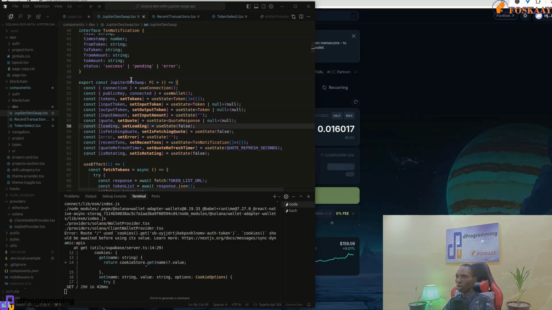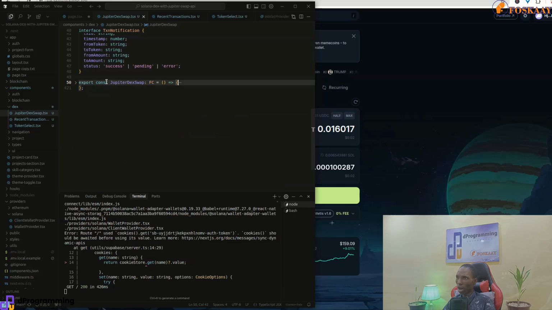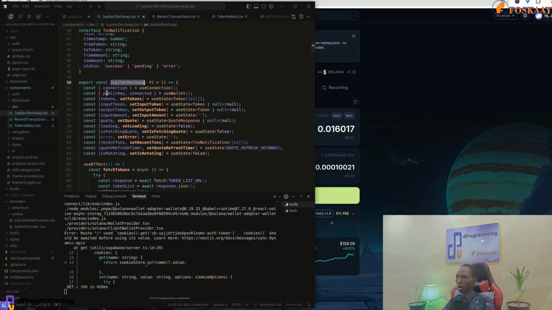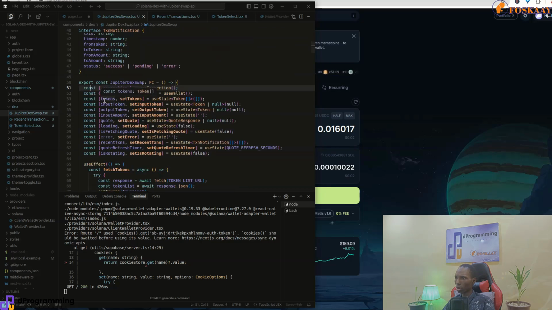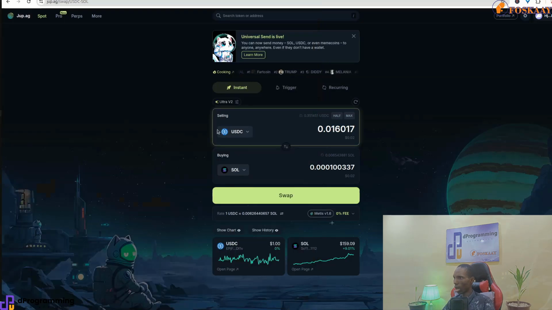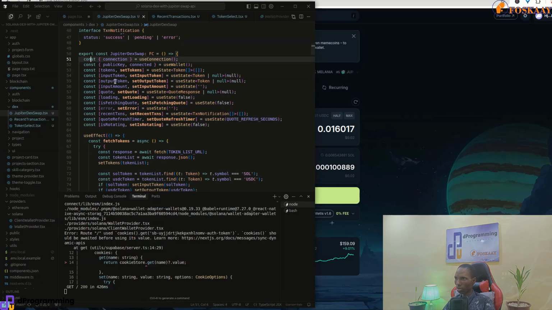So now we have the major Jupiter DEX swap component, which we are importing and declaring some constants in, like connection, public key, connected, token. We set this, then input token, output token. All these are to be used for this: the input token, the output we get, and things like that. So that's what we are declaring here.